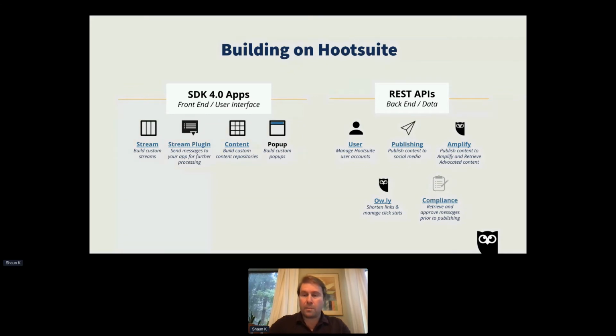Many of the other APIs here are available more if you're an enterprise level user, but I'm going to strongly suggest that if you're going to set up just a free account through Hootsuite for the purpose of this hackathon, that you focus primarily on setting up your stream-based application and using the publishing API here. Several of the REST APIs here, for example, Amplify or Owly or Compliance, require more enterprise level access, and that's sometimes a bit trickier to set up and it will take longer. And within the context of a hackathon, I just say stick to simple things and get something working.